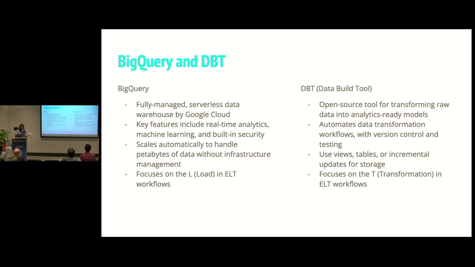There are two services provided by DBT, DBT Core and DBT Cloud. DBT Core is free to use. It is open source for transforming raw data into analytics form. You can automate your data transformation using DBT and transform your data seamlessly. In DBT, you can materialize data models as tables or views or maybe incremental tables. There are different ways of materializing the tables in DBT.